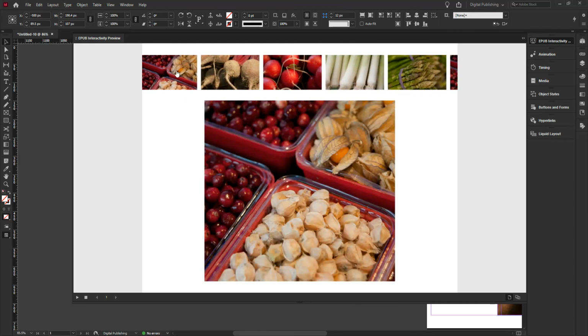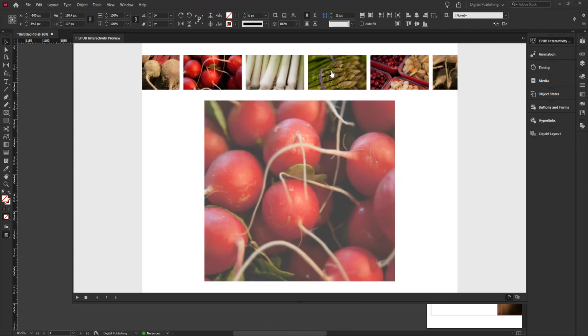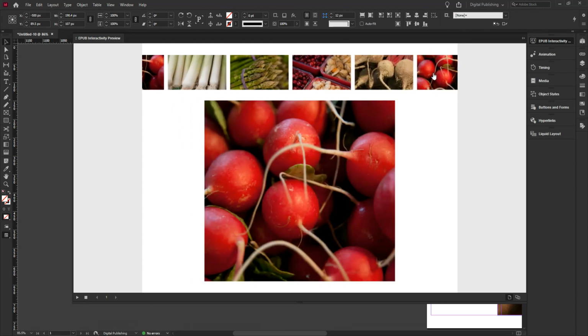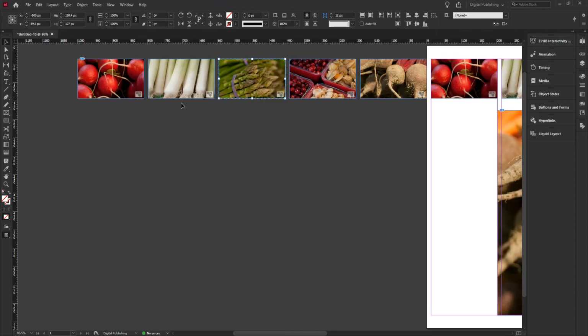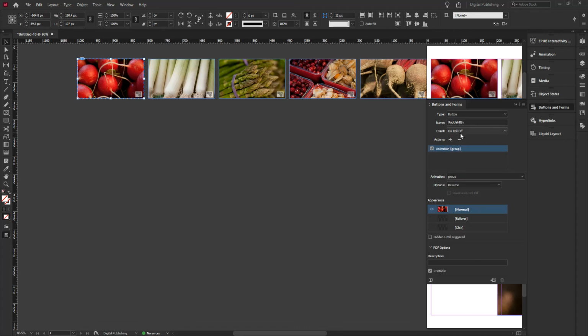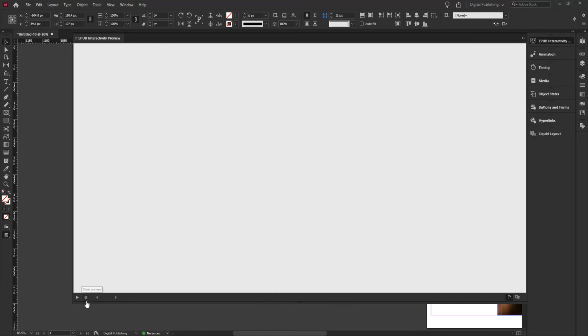Which other buttons did I program? That's the thing I'm trying to remember. So let me go back and check my programming. Okay, I'm going to double click the beets, the first one, and I see, okay, buttons: on roll off, animation group resume, and on rollover, animation group pause. So the very first one should work just fine. So let's test it again.